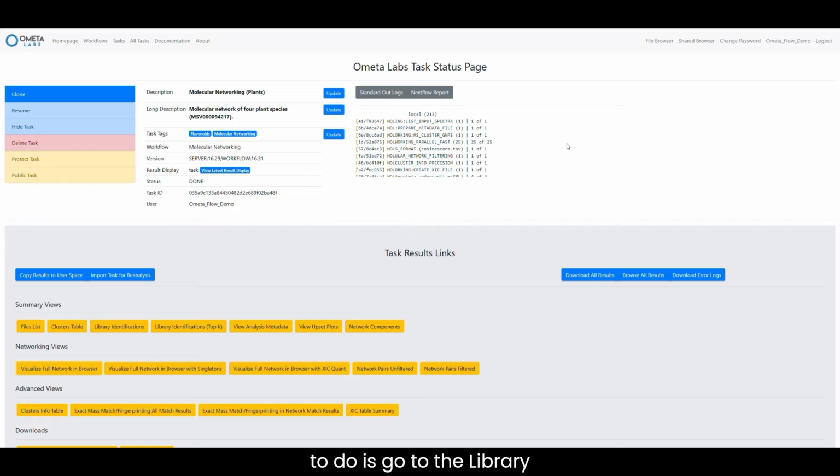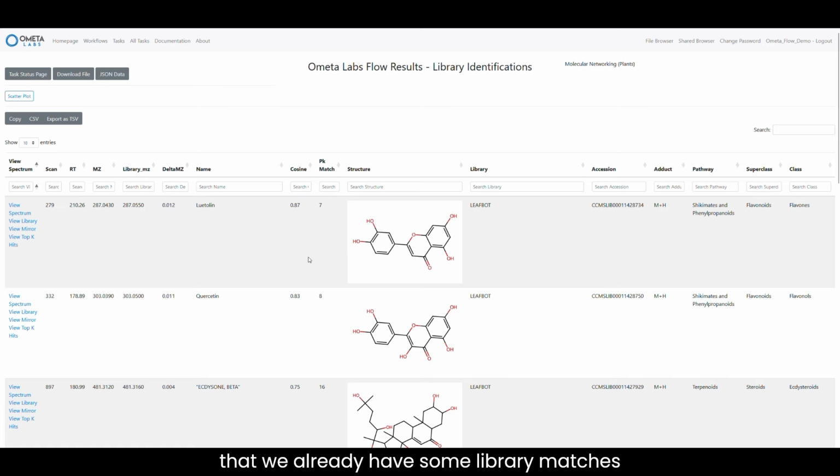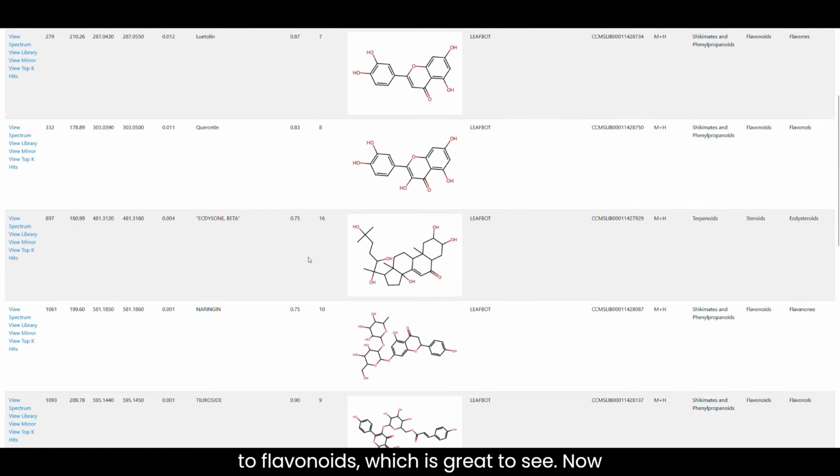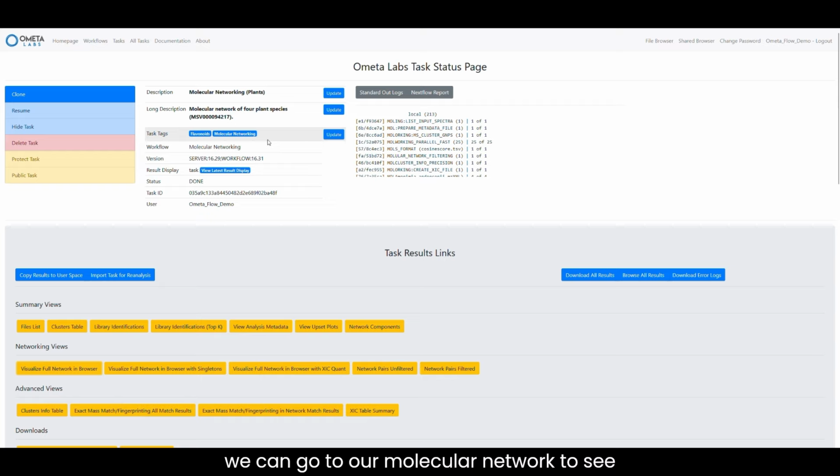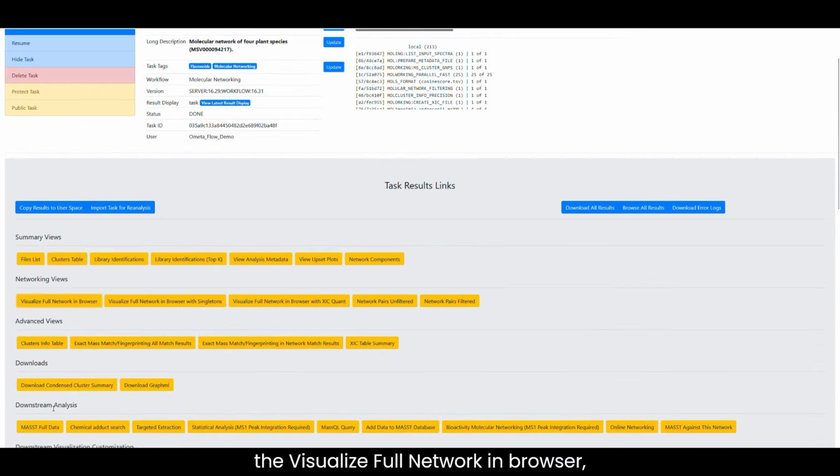The first thing I like to do is go to the Library Identifications table. Here you'll see that we already have some library matches to flavonoids, which is great to see. Now we can go to our molecular network to see how they map together. To do so, click on the Visualize Full Network in Browser, which will pull up the entire molecular network.